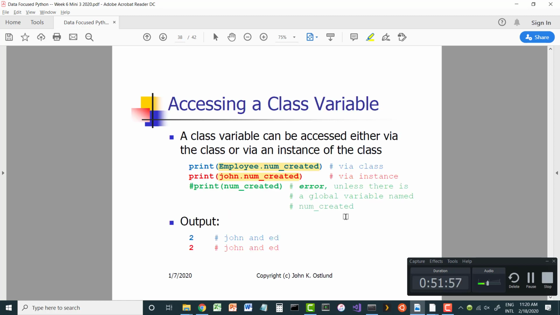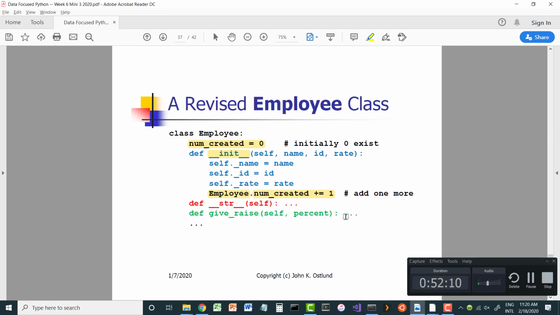We can get into the same argument about, well, do we want application developers to directly access this numCreated variable? And probably not, actually. So probably we should have created numCreated with an underscore in front of its name, and then we could have defined a method that returns the number created. So we can fine-tune this.